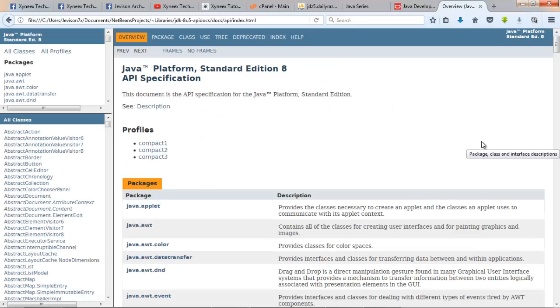So that is how to download and install the documentation in your system, extract it, and bookmark it from a web browser, and you'll be fine. You don't need an internet connection every time in order to view this API documentation, which is a very important resource for your process of learning the Java programming language.